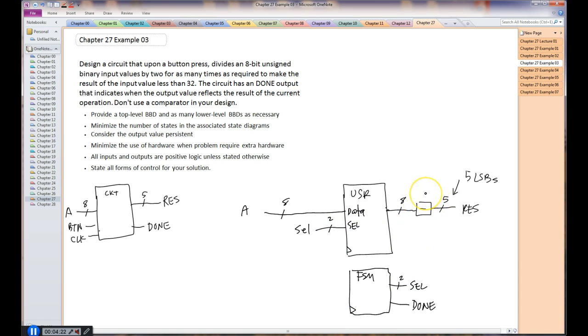The issue here is, how are we going to make sure it's less than 32? When we have an 8-bit number, if those top 3 bits are all 0, then that number is less than 32. Now we could drop a comparator in here, but the problem said not to. So what we're going to check for is to see if those top 3 bits are all 0. We'll pull these 3 bits off, and we'll call this LT32. And we'll put a note here.